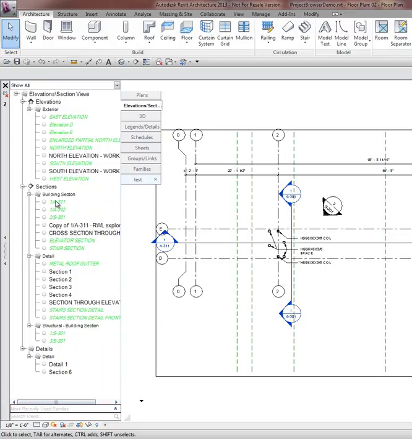aren't. So that's filtering the project browser for views on sheets and also changing the settings to show views on sheets.